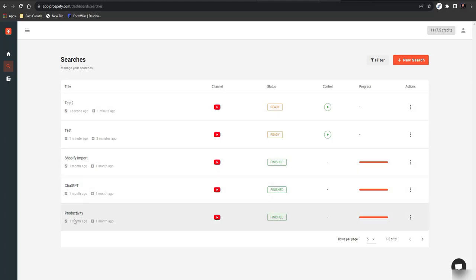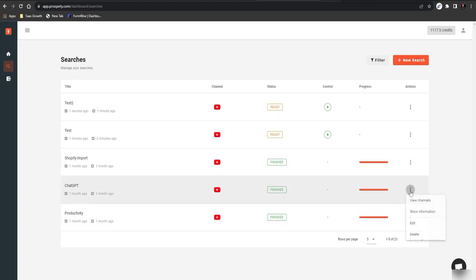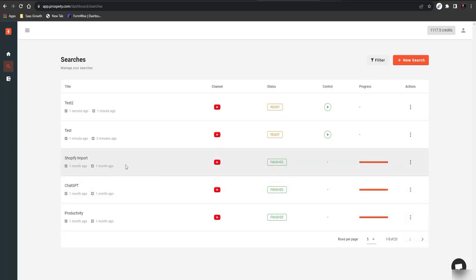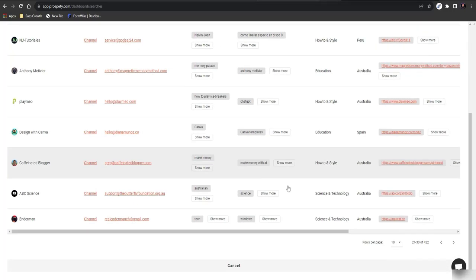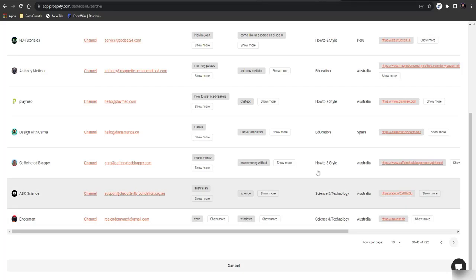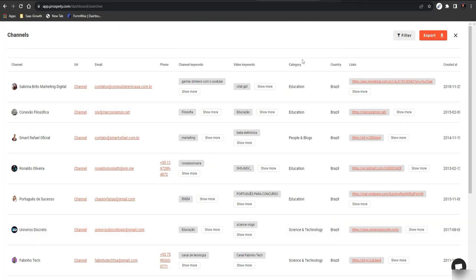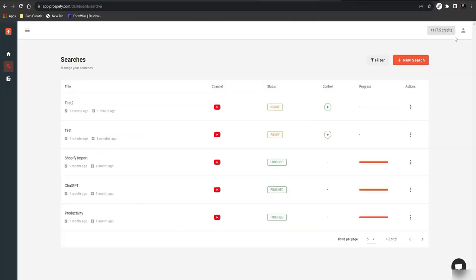Here you can see some of the data that I have imported myself, and for this keyword, ChatGPT, these were the channels that I reached out to, and we had a great collaboration with a lot of these channels, and that's how we do it all. So that's how you can find influencers, reach out to them, and tell them to promote your course, and this is how it works.